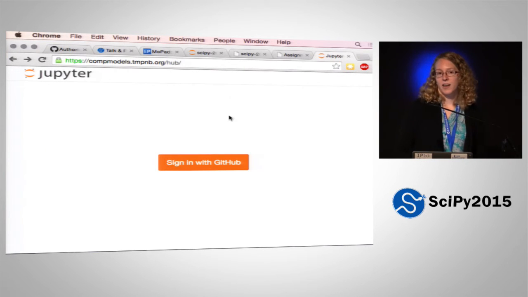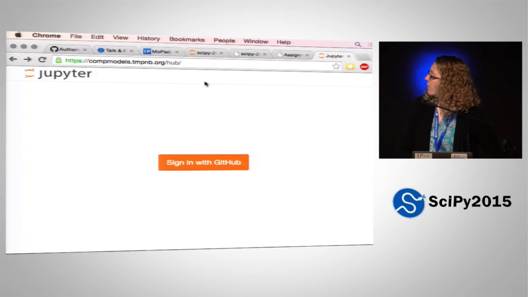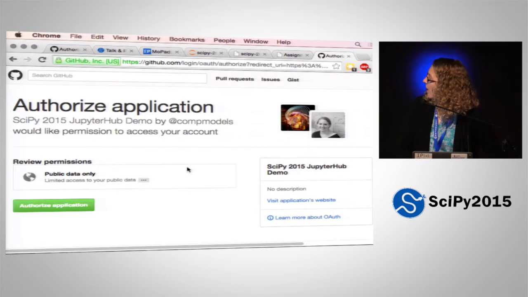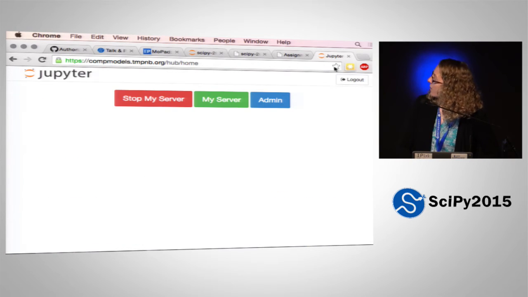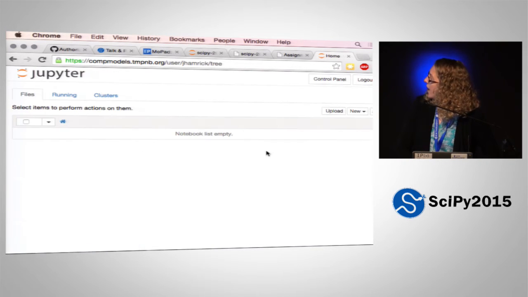So you won't be able to log in yet. I will do it at the end of the talk, and then you'll be able to log in and see. But here, I go to the URL, which is compmodels.tempnb.org. I can sign in with GitHub. This will ask me to authorize the application, and I can click authorize. And now I'm here on compmodels.tempnb.org, and I can click my server and get a notebook server.